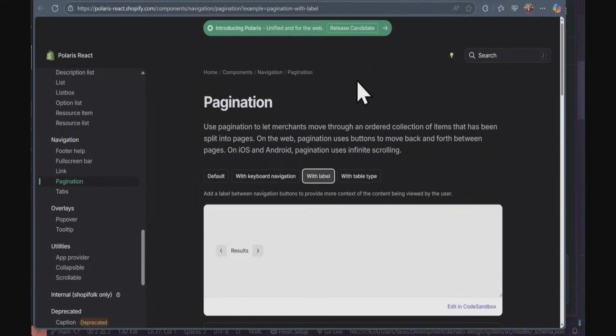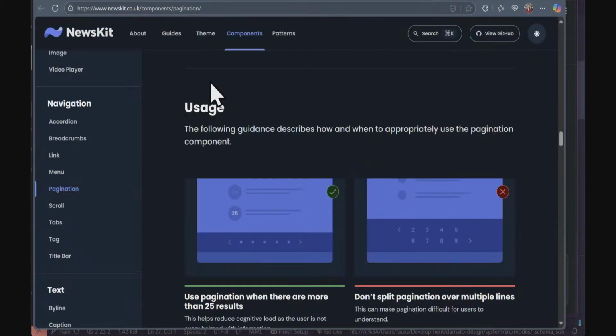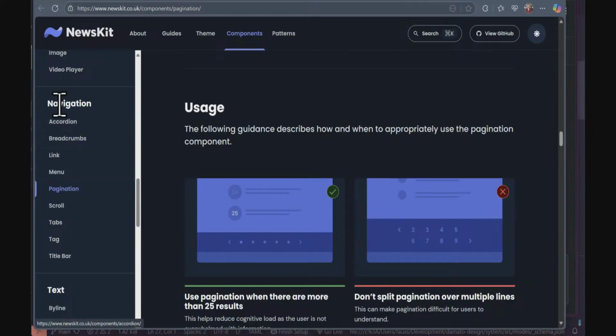Another example here is at Polaris. However, the thing that I want to note here, and this is kind of like the aha moment that I had, is that pagination is listed under navigation, right? It's listed under the same area that tabs are here and link is here. Apparently, whatever these things are, footer help and full screen bar here too. But link and tabs and pagination, they're all navigation elements. I saw this also at NewsKit, right? So NewsKit also has a navigation subheading for their components, and they have pagination in there. They have tabs in here, the link, breadcrumbs, alt menu is in here as well for navigation.